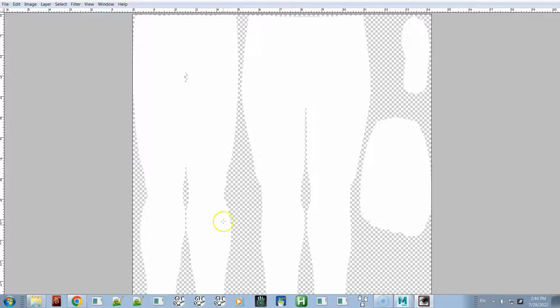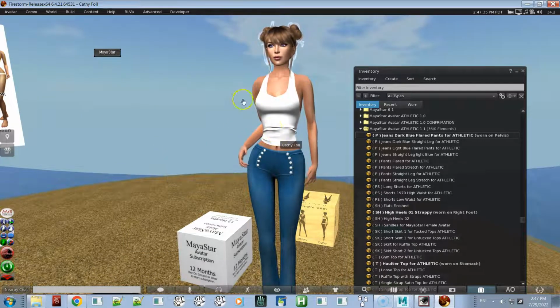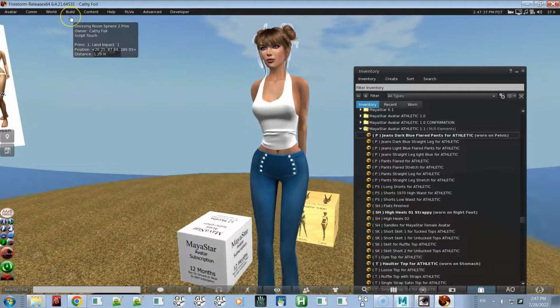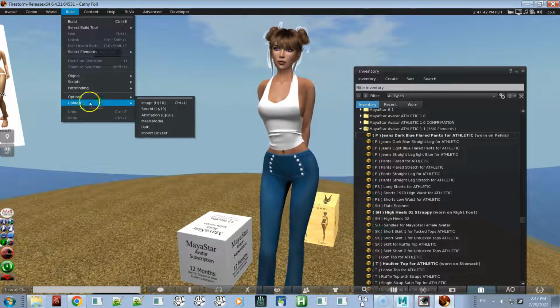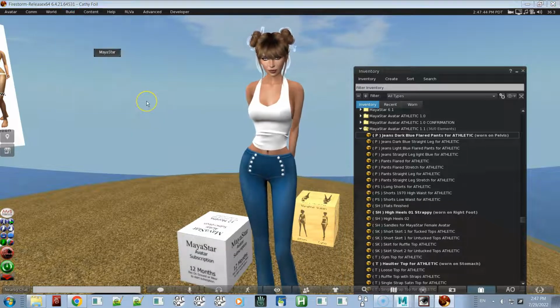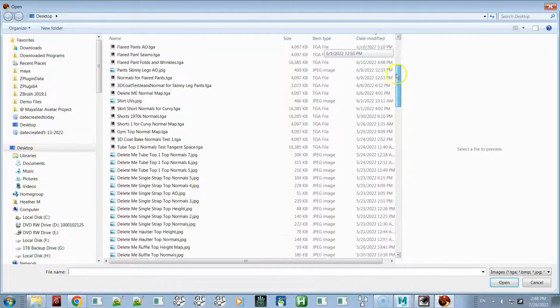Okay, so now I'm going to go over to Second Life. So I'm going to pause it. Okay, so here we are in Second Life. I'm wearing the halter top. So to make an alpha mask, if you've never made one before, it's pretty easy. You go to Build, Upload, Image, and then you need to navigate to where you saved your thing, so we know it's on the desktop.